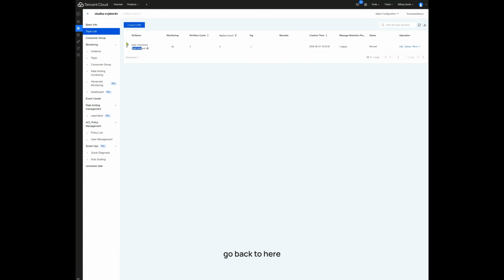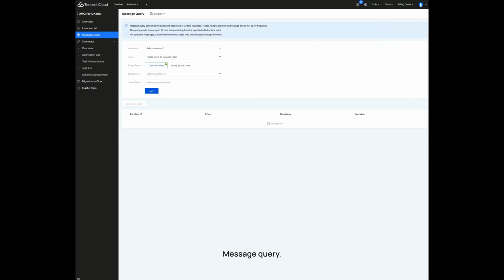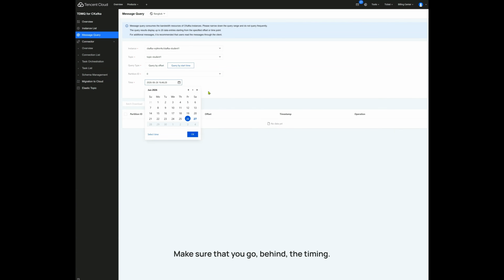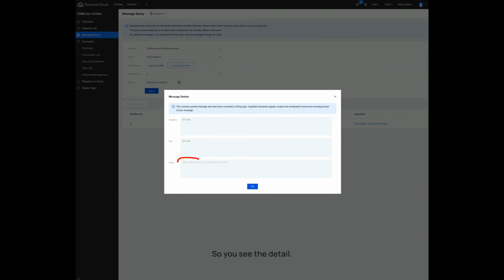Go back to here, message query, to query the message that you just sent to double check. Choose the topic, query partition 0, by start offset or by start time. Make sure that you go back to before the time set yesterday, and you query. So you see the detail, hello CKafka, with the date.